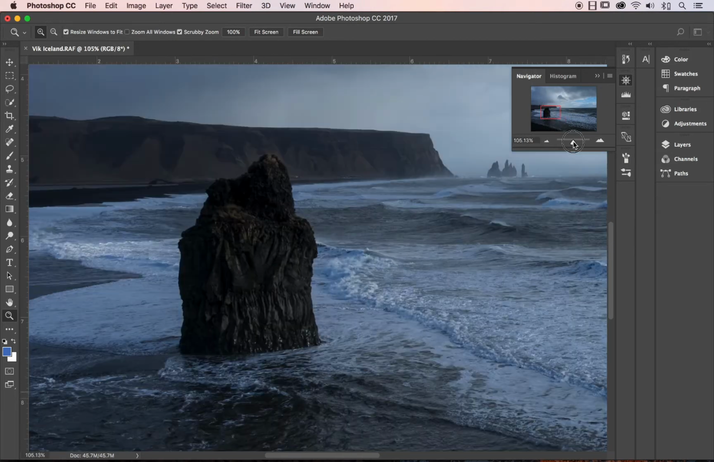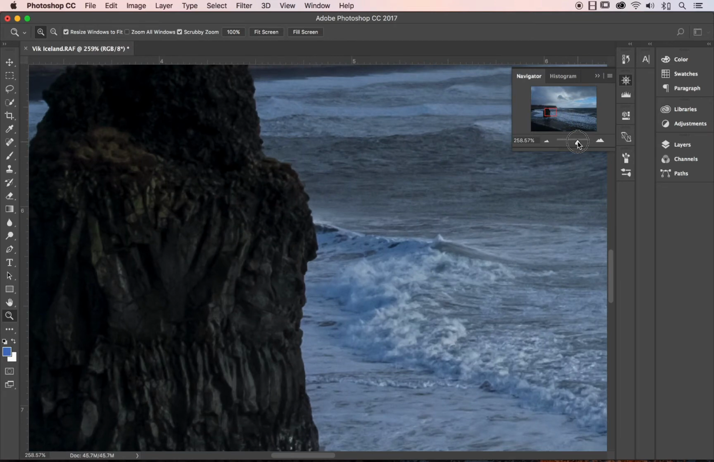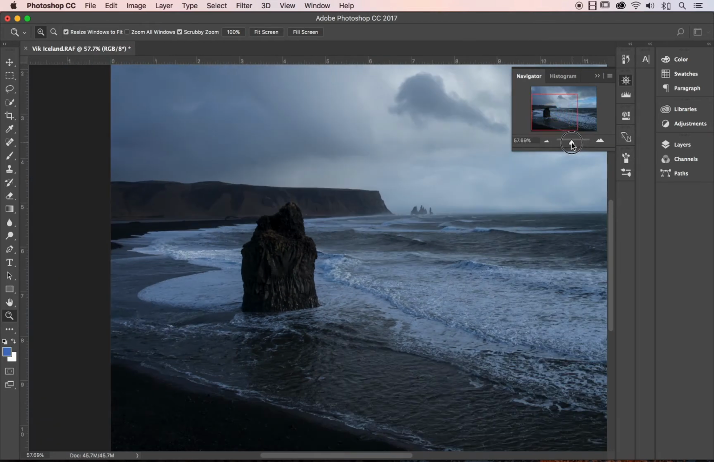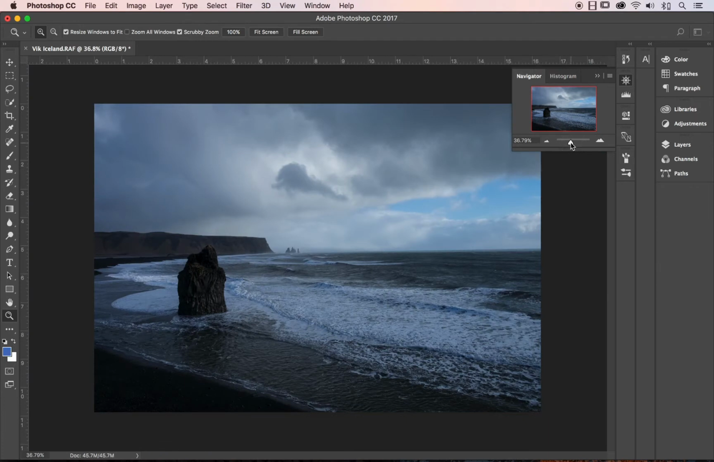There's also a slider that allows you to change the zoom. A nice thing about using the Navigator panel is that you don't have to go select the zoom tool and switch tools. Just simply go over to the panel and start dragging the red box and using the slider to change the zoom percentage.